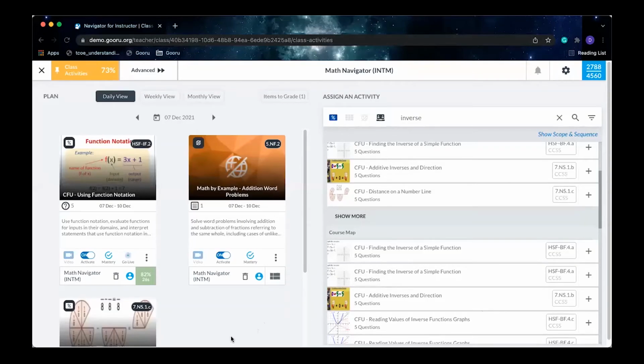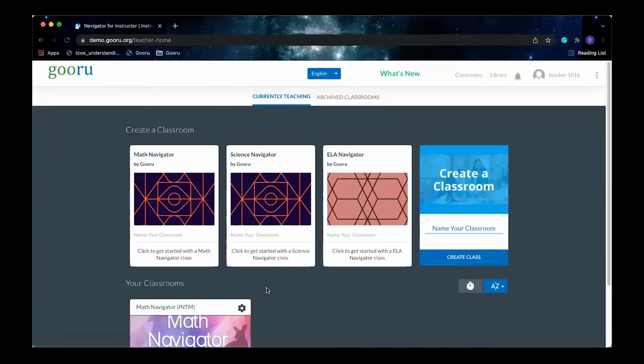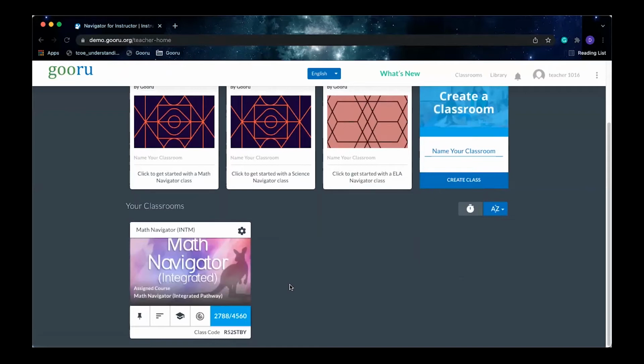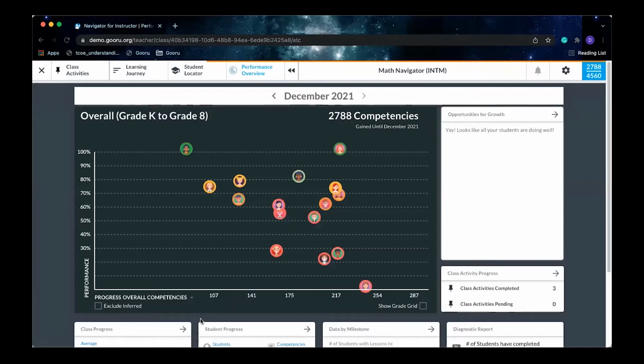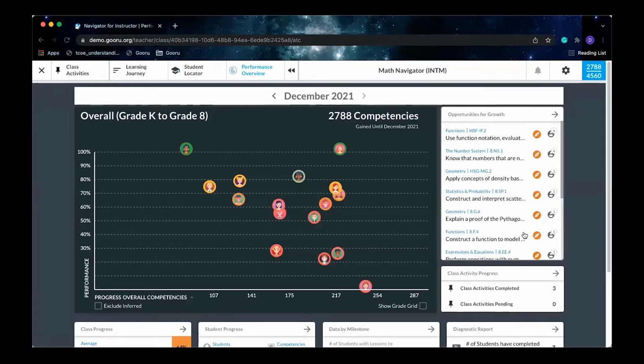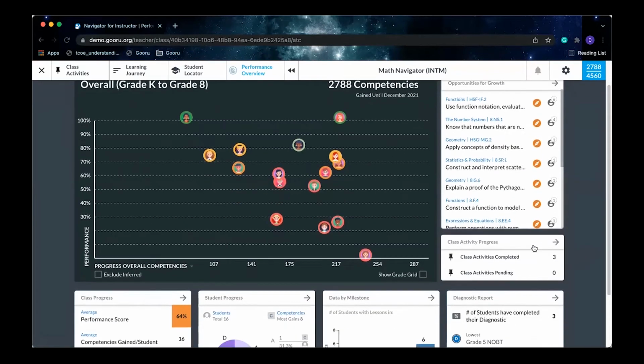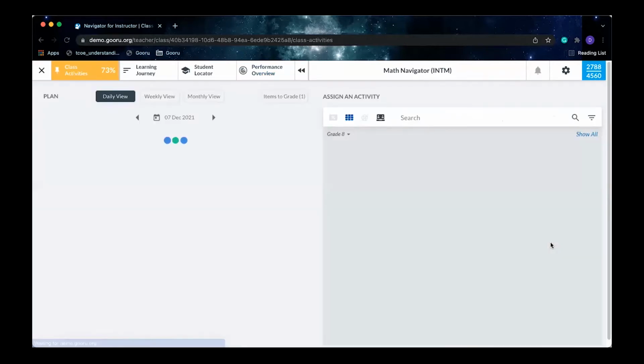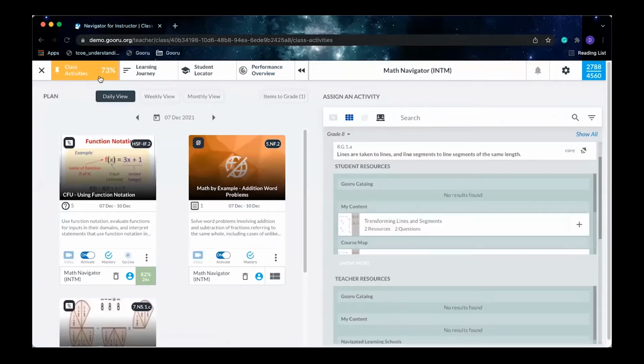All right, so I'm going to show you how to do items to grade. So just very quickly, I'm going to back out of this class and I'm going to show you, if we go to the performance overview, we can access the class activity progress from here if we'd like. Just a different way of accessing it. But the big thing is this items to grade. It's right here. We can see we have one thing that's items to grade.